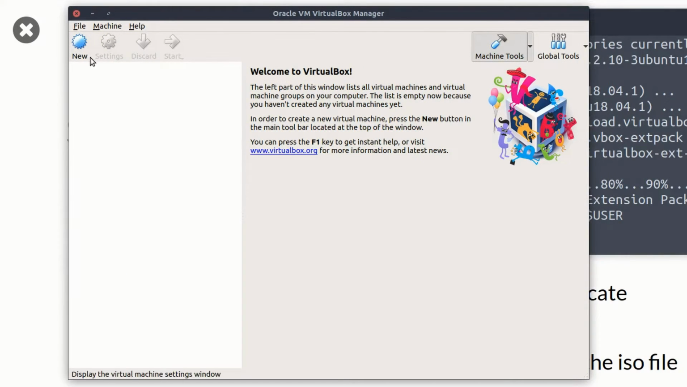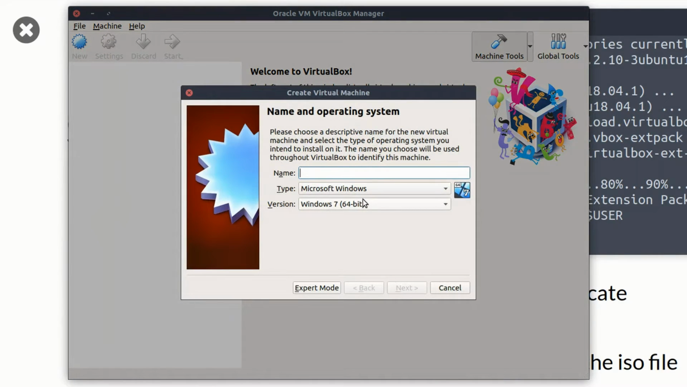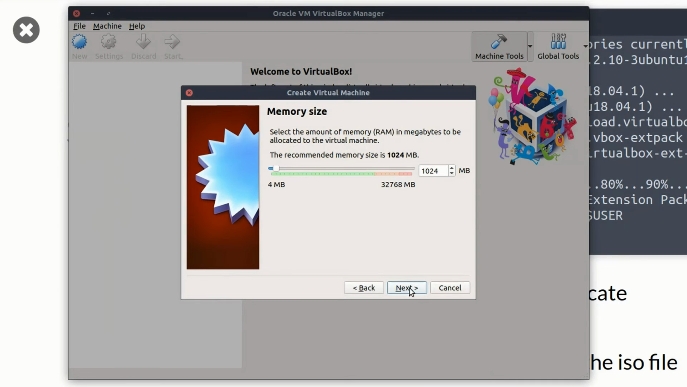So what we're going to do is click New. We're going to give it a name. It doesn't really matter. I'm just going to call it Mark. The type is going to be Linux, and the version is going to be Ubuntu. We'll click Next.